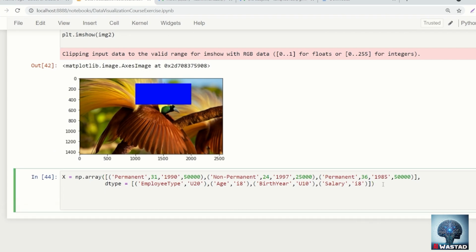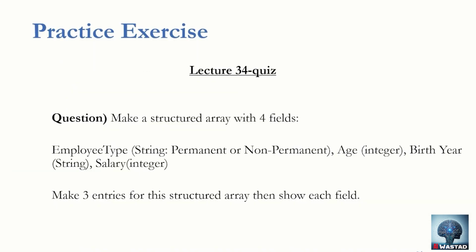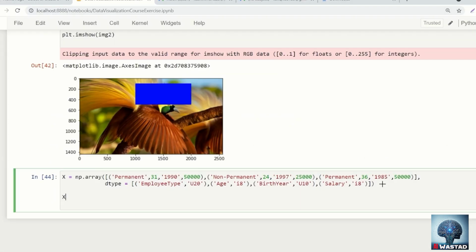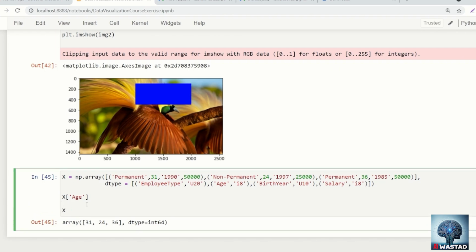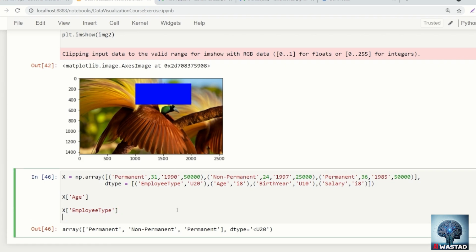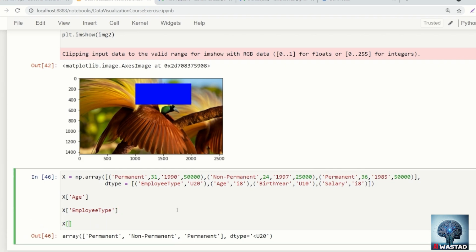Okay, so now our next task was to show each field, right? So showing each field means x, let's say I want the age, right? That's what I want. Okay, so 31, 24, and 36. Perfect. Then I want the field that is employee type. Permanent, non-permanent, and permanent. Okay. So it fetches each field of the entries and displays them.